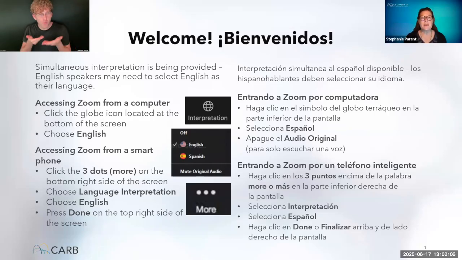Welcome, bienvenidos. Before we begin the official presentation, I'd like to let everyone know that we're offering Spanish and American Sign Language interpretation during today's meeting. I'll read the instructions for joining the Spanish interpretation channel in English, and then one of our two Spanish interpreters will read them in Spanish. Simultaneous interpretation is being provided. English speakers may need to select English as their language.